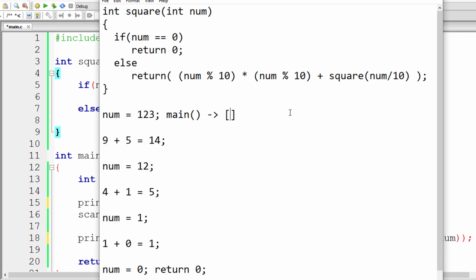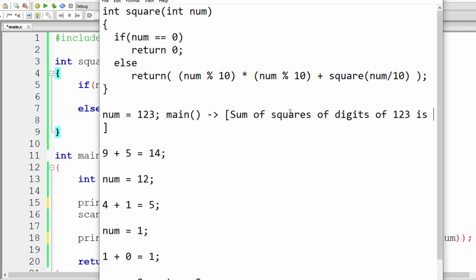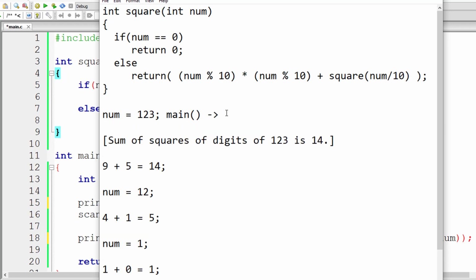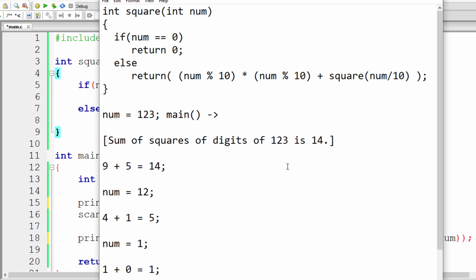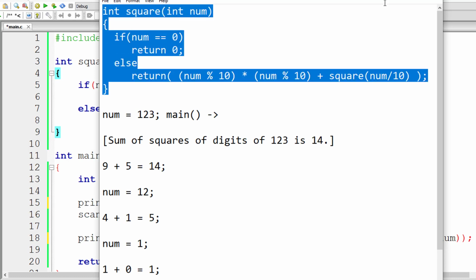So all these instances of square and associated memory will be popped out of the stack, and finally the result will be displayed on the console window. That is, sum of squares of digits of 1, 2, 3 is 14 will remain on the console window. Okay, hope you understood this logic clearly. If not, please do watch this video once again.